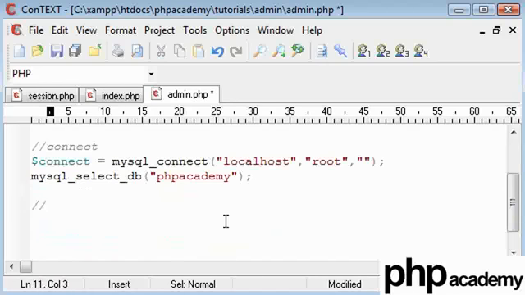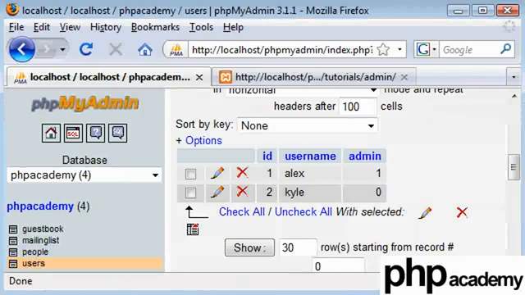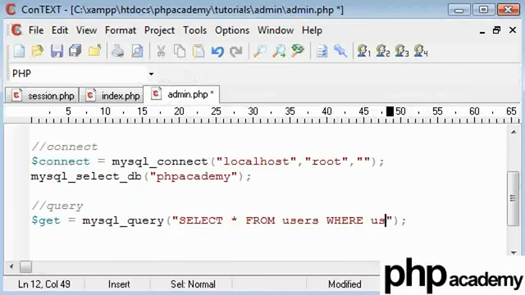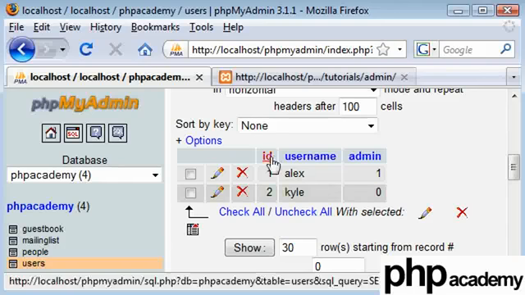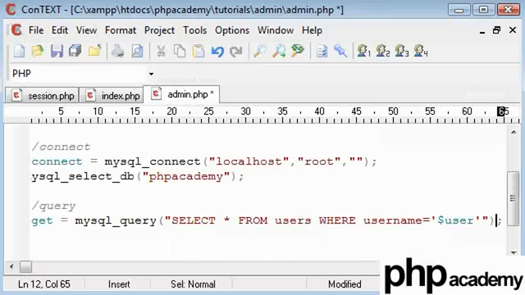Okay, so now what we need to do is query, and we're going to name our query get. We're going to say MySQL query, and we're selecting everything in the table, or database rather. Select star from users. Remember, that's our table name. If we go back here, table name there, and then we're going to say where user or username equals user, because our field name here is username. Okay, so we've done this query.